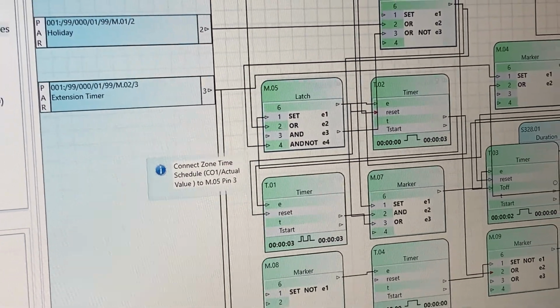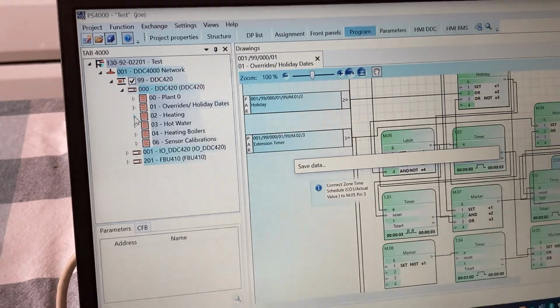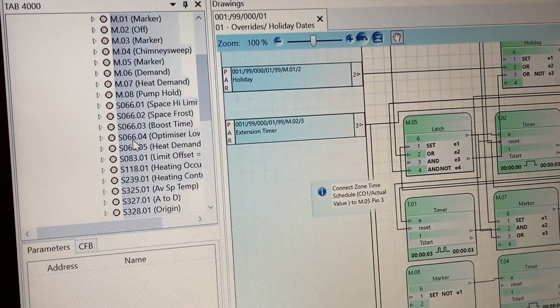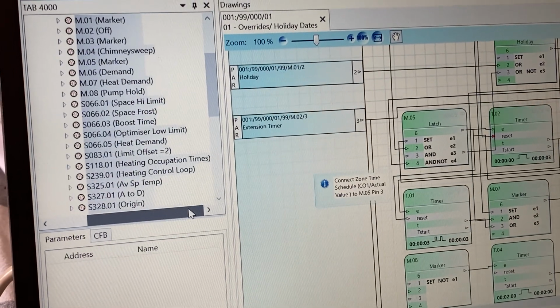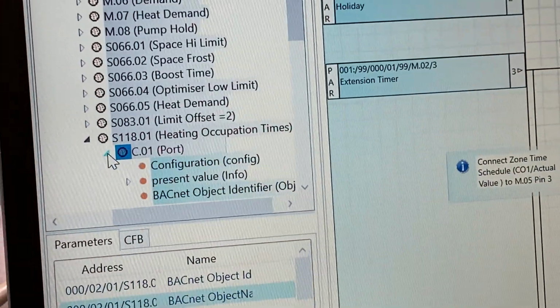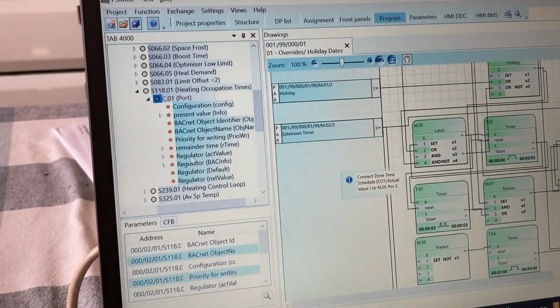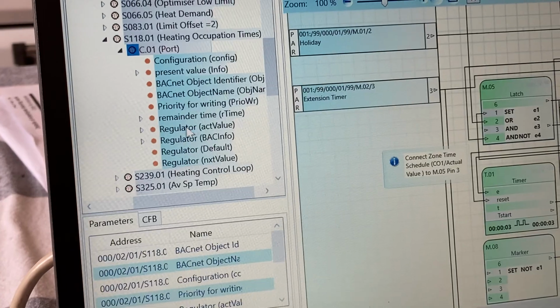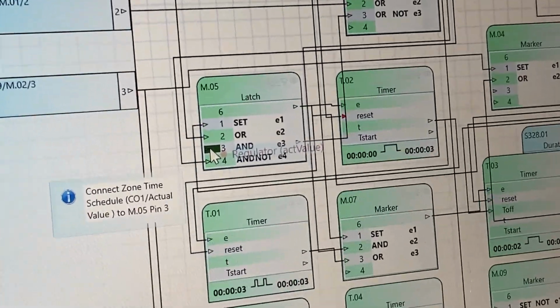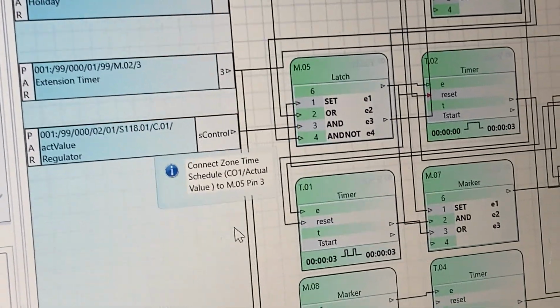So how we find that, we go onto the heating there, press on that, let it open, and then we'll go to O1 temperature control, press on that, and then we scroll down till we find heating occupation times, which is there. We press on that, then we press on port, and then we look for regulator actual value, because that's what it's telling us there, actual value. So we just hover over that, left click, hold it down, drag it across to number 3, and that's it. Okay. That's all we're doing on that page.